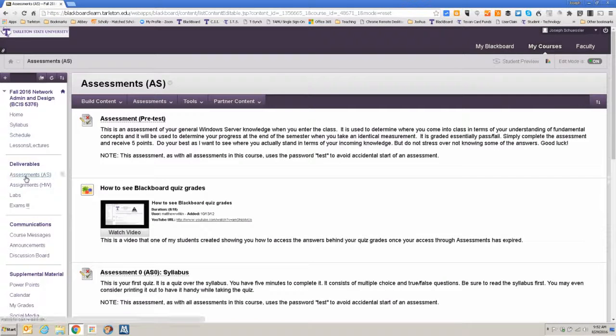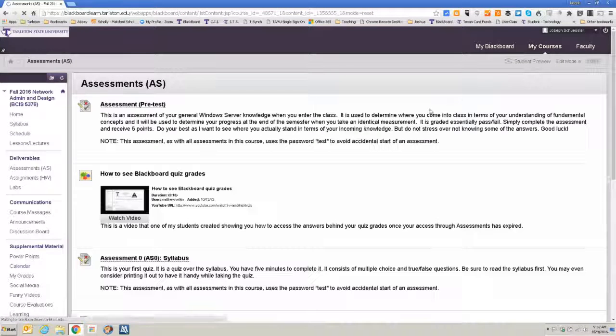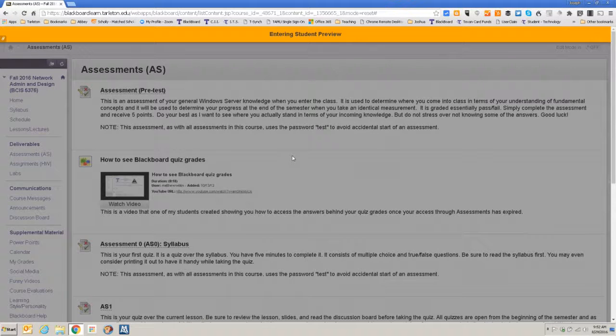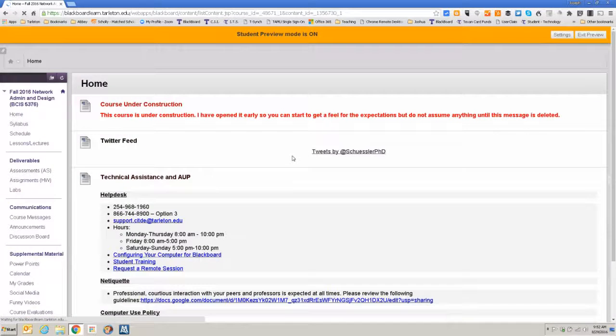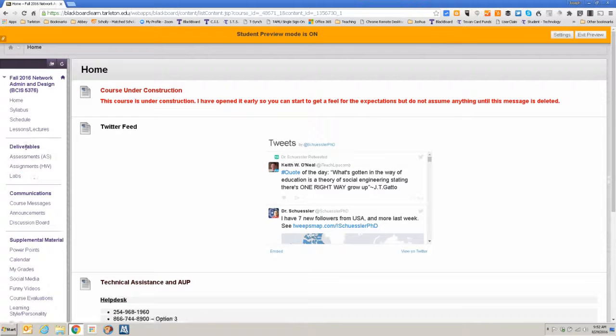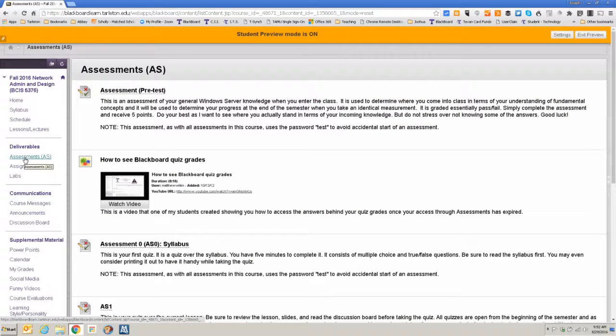Students tend to like to know what the deliverables are. They want to see what it is, and I'm going to switch over to student preview mode here real quick. They want to see what it is that they need to do, what they need to turn in to get their grades for the semester.